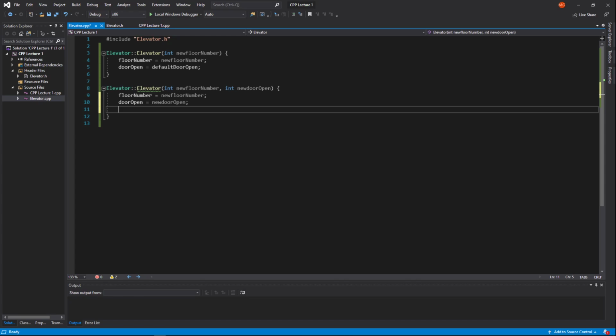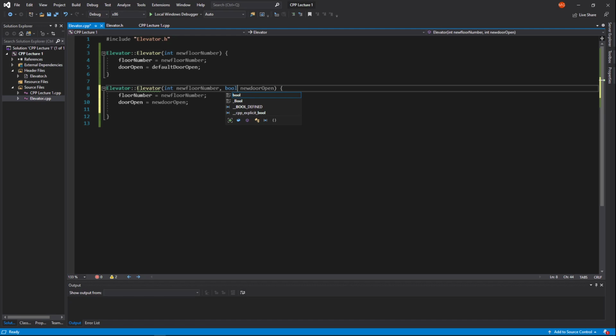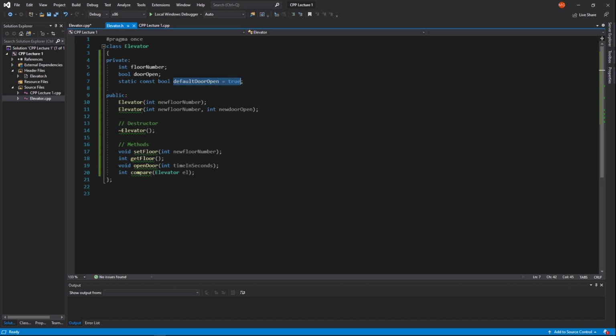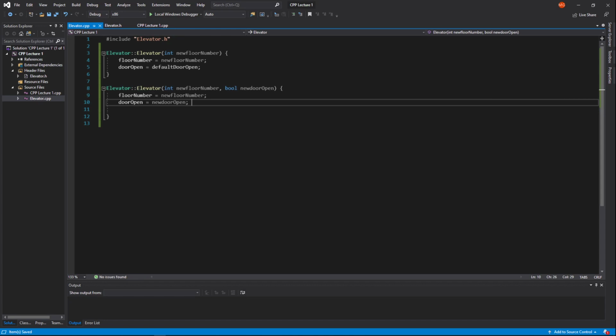So what I really should do here is not make this an integer. I mean, anything non-zero will be true, but I should make this a bool, just to keep things consistent. Now this definition isn't correct, so I need to fix it here. Instead of an integer, this should be a bool. Okay, now it's right. I think it's a little better that way. Control S to save this too. So it's possible for this one to be false instead of true. That's basically how this works.